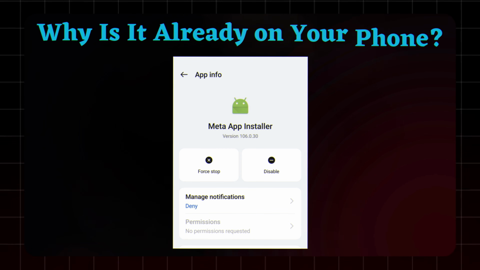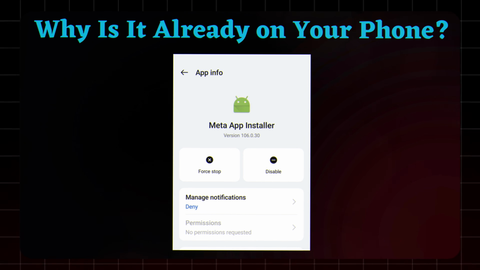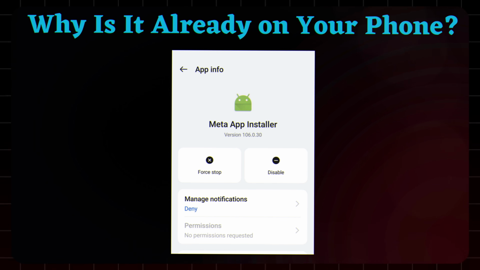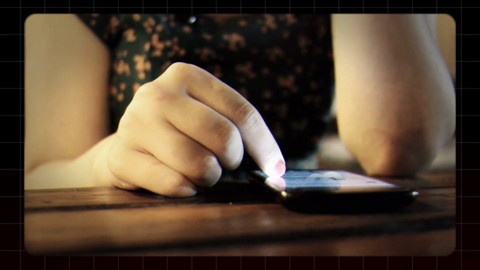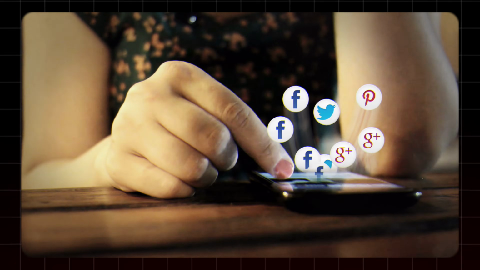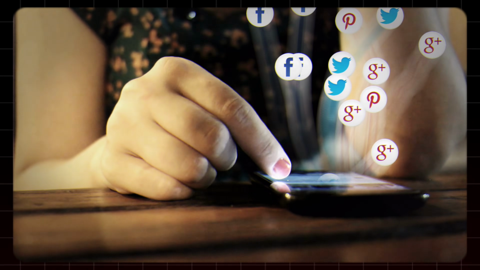Why is it already on your phone? Many smartphone manufacturers partner with Meta and include these system apps by default. Even if you don't use Facebook or Instagram, Meta App Installer may still remain installed to support future app installations and updates.